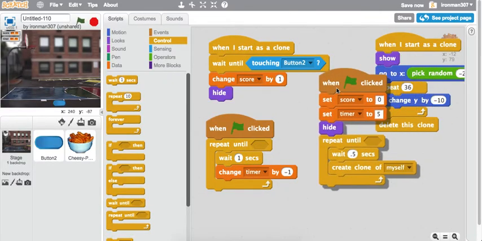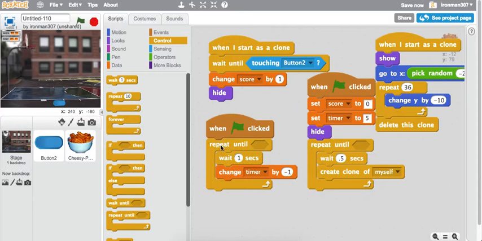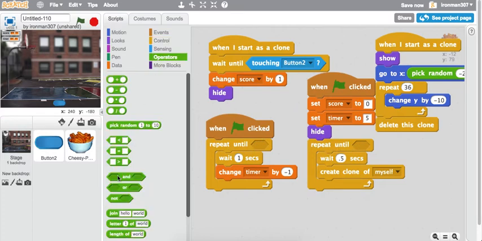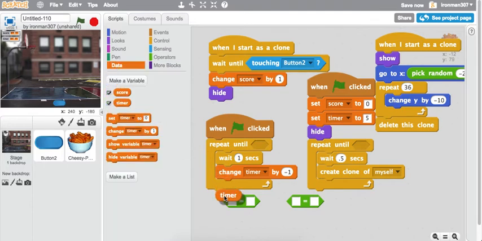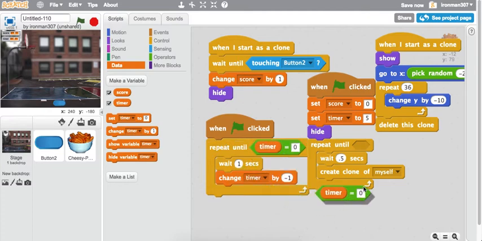So that is where these two come in. Repeat until, repeat until. And I'm going to go operators, and I want this to be twice, so I'm going to take out 2 equals. So equals, equals, and then I'm going to go data, timer, timer equals 0, equals 0, and I'm going to put it right there and right there.